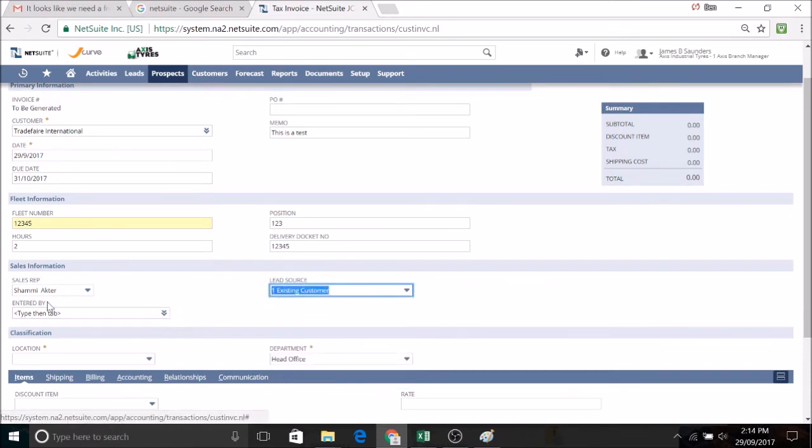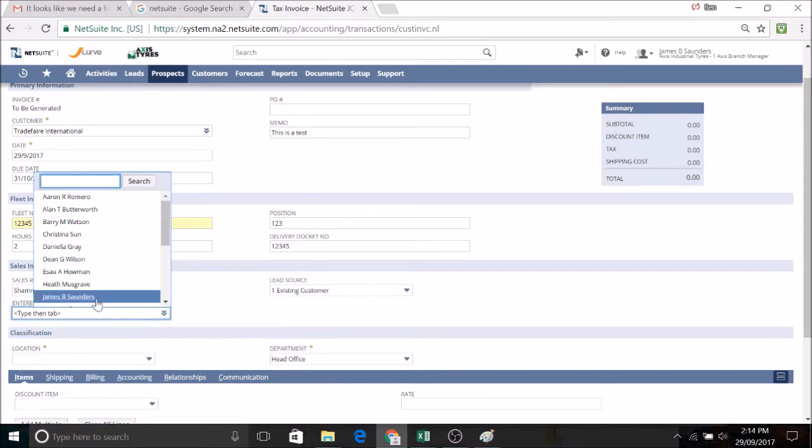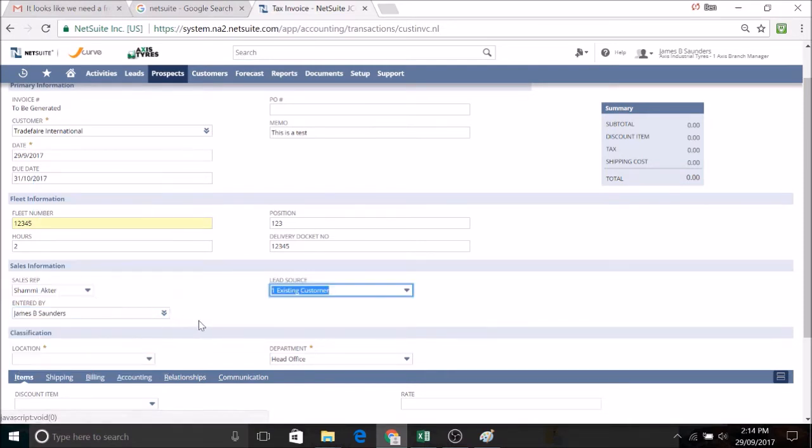And then you must fill in the entered by area right here. This is to show who actually entered the form and created it. So go to list here and then select your name. This area has now been filled out adequately.